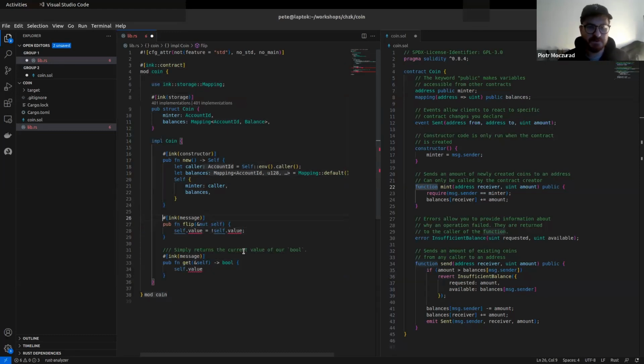So the ink message macro, this is basically a public method, but it's like a special public method that the users will be able to call from their front end or from the contracts UI, which we are gonna take a look at in a second. We are going to call it mint.